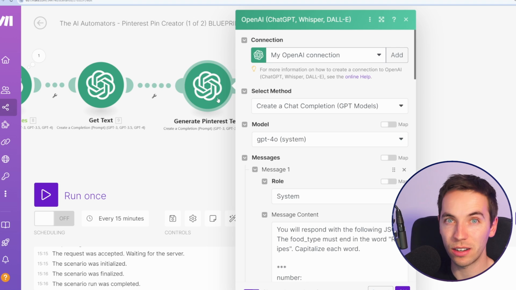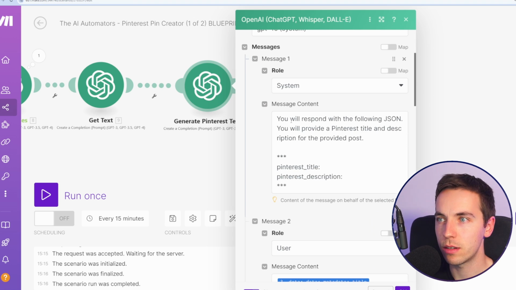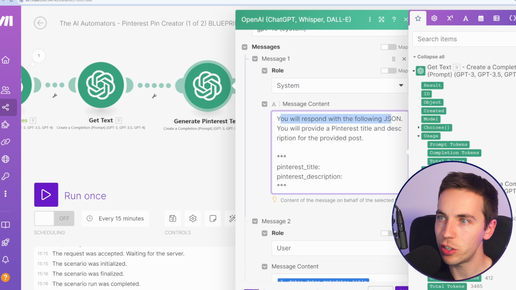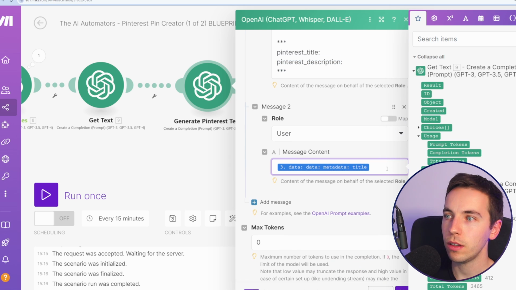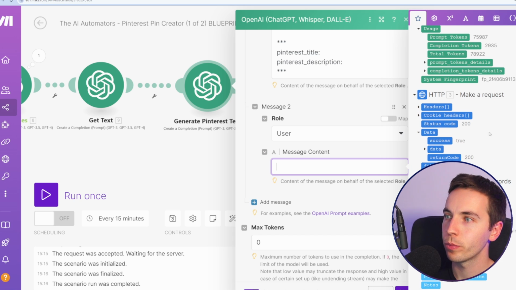So this will be for the title and description. I've updated the system prompt for you will respond with the following JSON. You will provide a Pinterest title and description for the provided post. So it will provide these two particular pieces of text, Pinterest title and Pinterest description. Now we're not going to pass in the title this time. We want to pass in the content of the page.